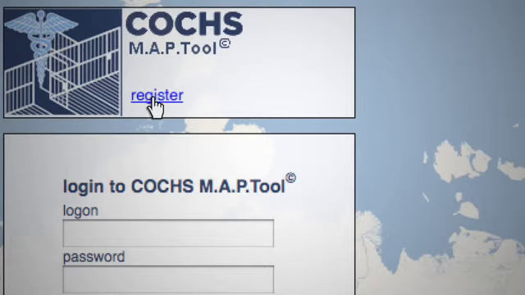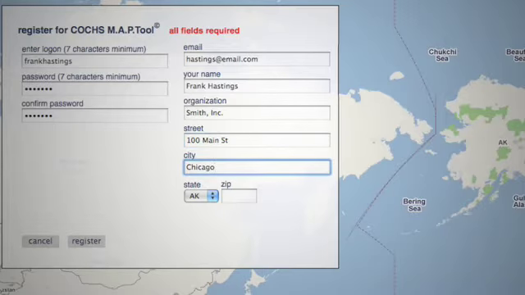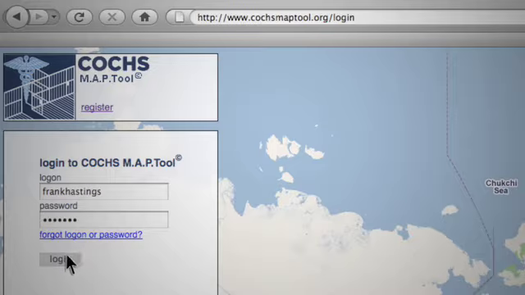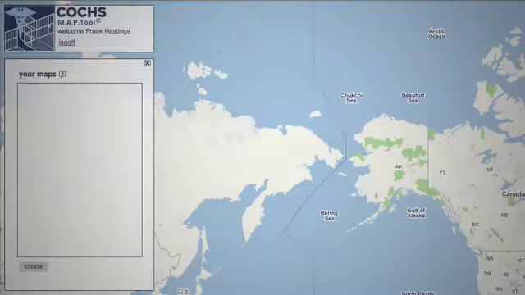First, you need to register. After you register, you will receive an email with a link that you must click on to complete the registration. Then you will be brought back to the COCHS M.A.P Tools site where you can proceed to log on. Logging in brings you to the Your Maps panel. Create your first map by clicking the Create button.